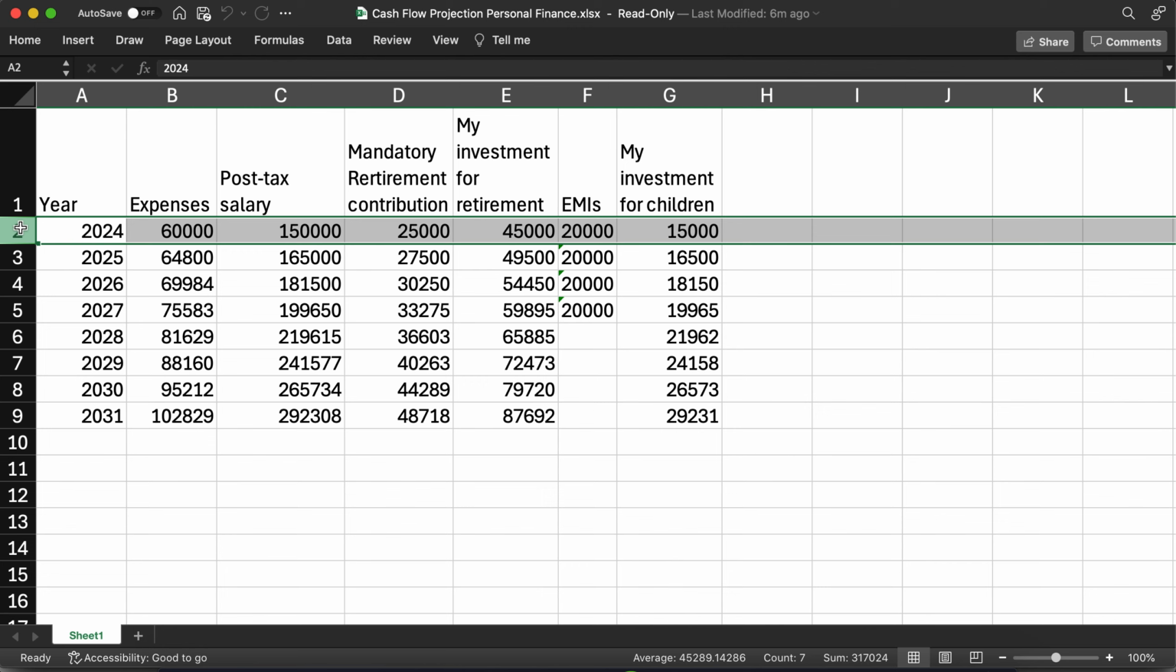And this is how you can start building your own calculators if you're interested, and so on. So I strongly recommend everybody try this cash flow projection, and it will give them a very good perspective about their financial lives.